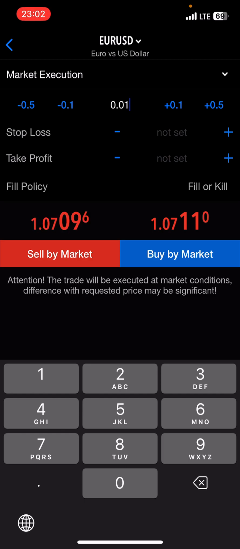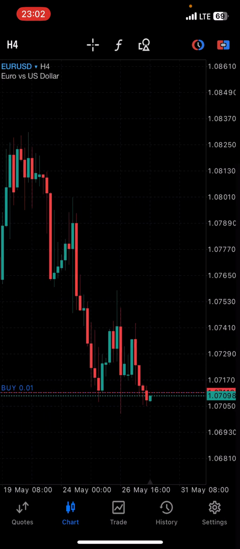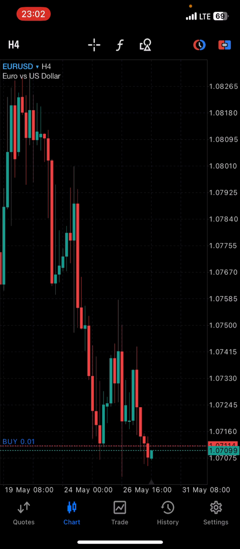Okay, so I think for 0.01, each pip movement is 10 cents. And for 0.1, each pip is $1. And for one lot, each pip movement is $10, right? I will tell you about the pip and other things. So let's go with 0.01, and I expect the market to go up, right? Buy.